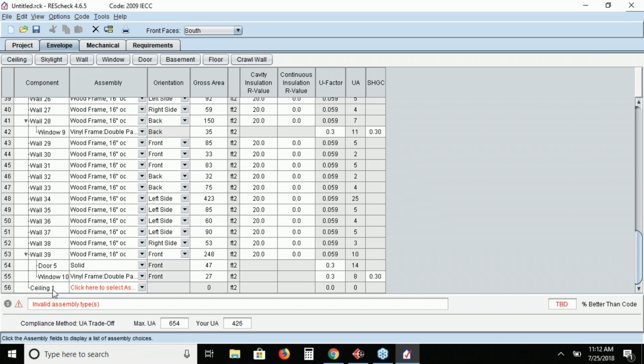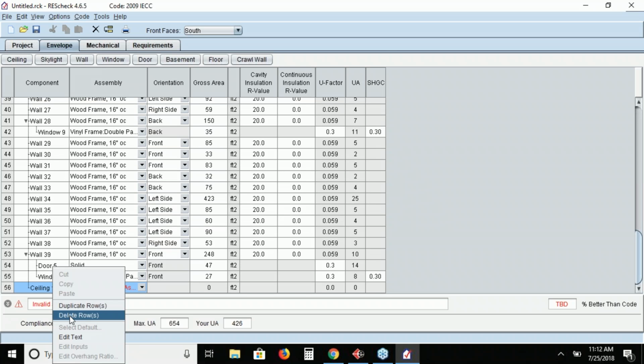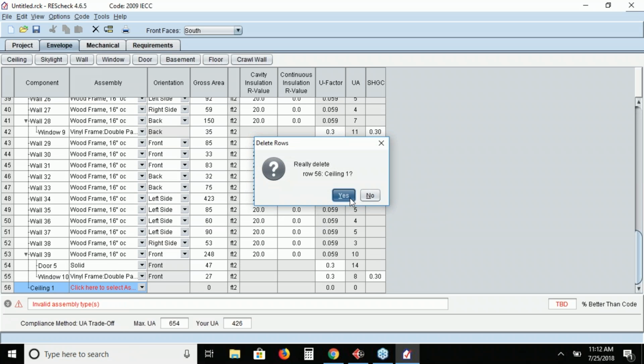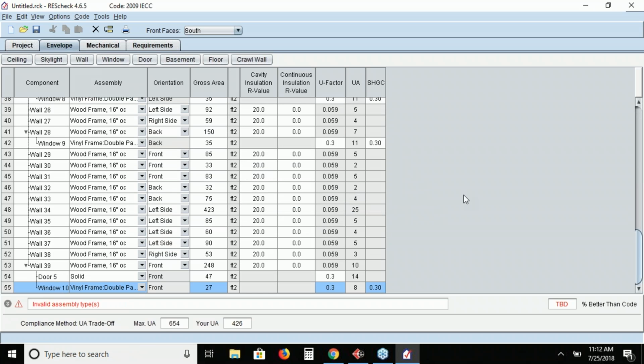And I've just added in that ceiling here, so I want to delete that row out because I didn't actually want to add the ceiling. So as you're adding things in, it's going to go through and keep telling you all the very different types of things that you have. So as I added in that ceiling, it's saying, hey, there's no R values set to there. It's an invalid assembly type, and I better give it something, or it's going to be determined what the percent is better than code. Okay, so a quick recap of everything that we talked about today.